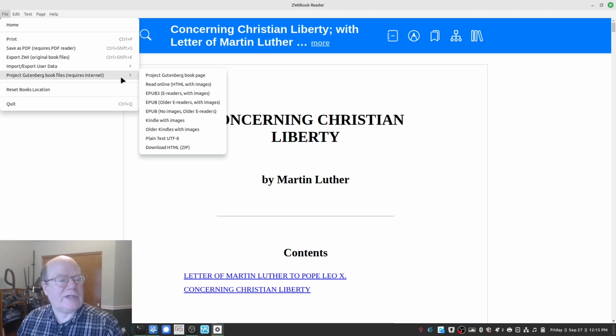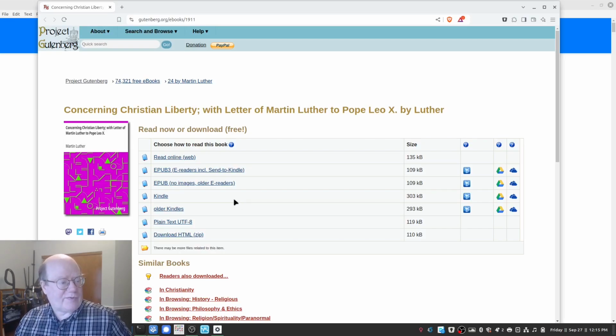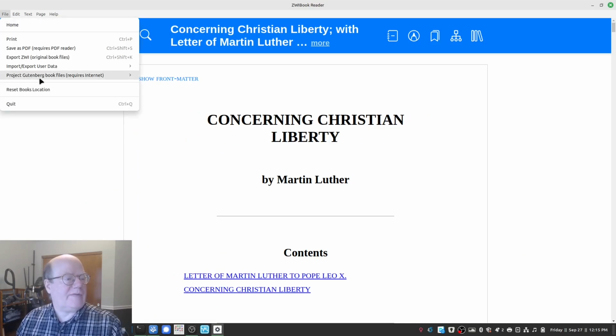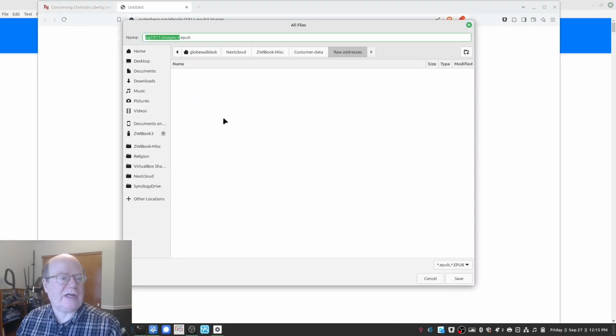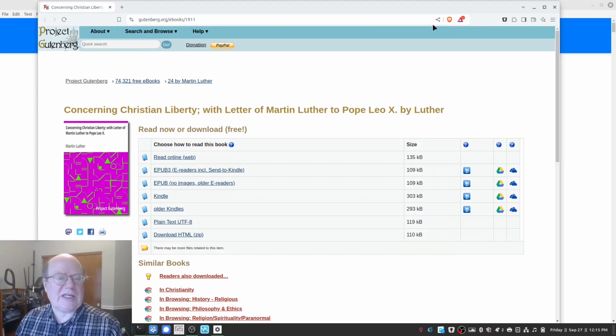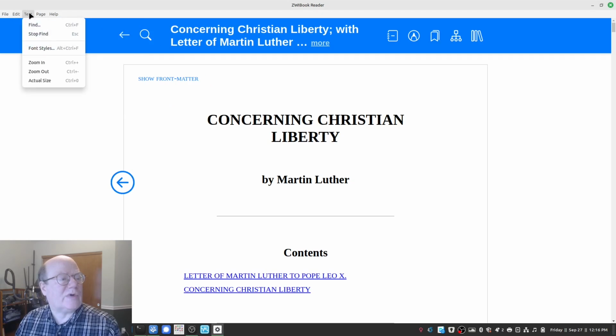Now, for various reasons, you might want to look at the original Project Gutenberg book pages. So here is the page for Concerning Christian Liberty at Project Gutenberg. And of course, it's deep linked. So if you want to get the EPUB, as long as you're online, you can do that. You can actually just go straight here, and it saves it. So it's not built into the app, and it's not available offline. Maybe a later version.